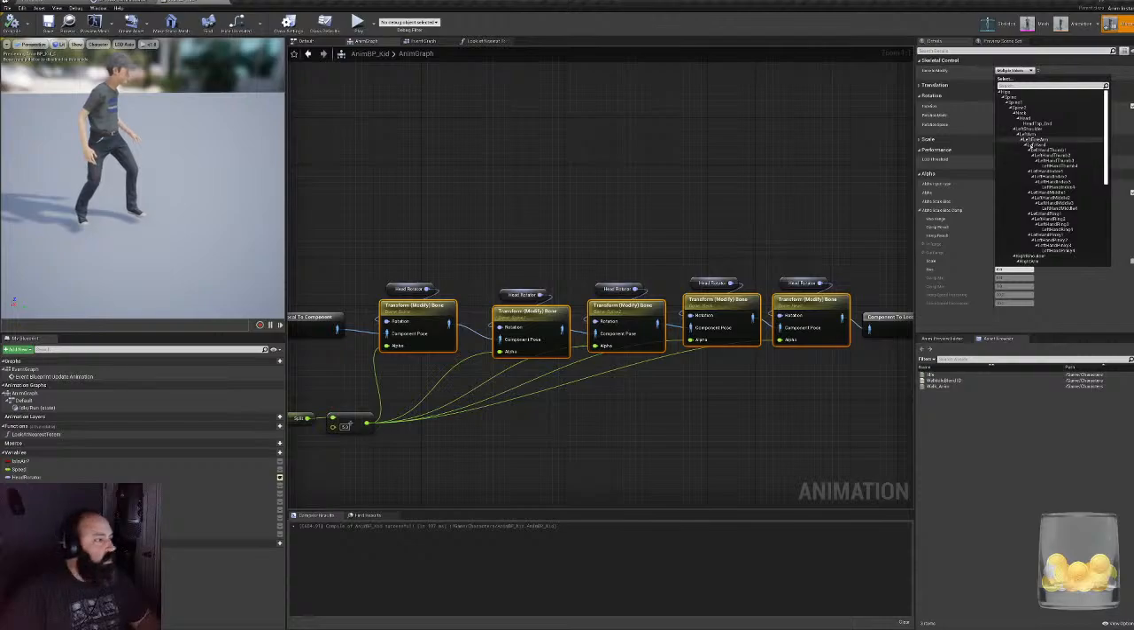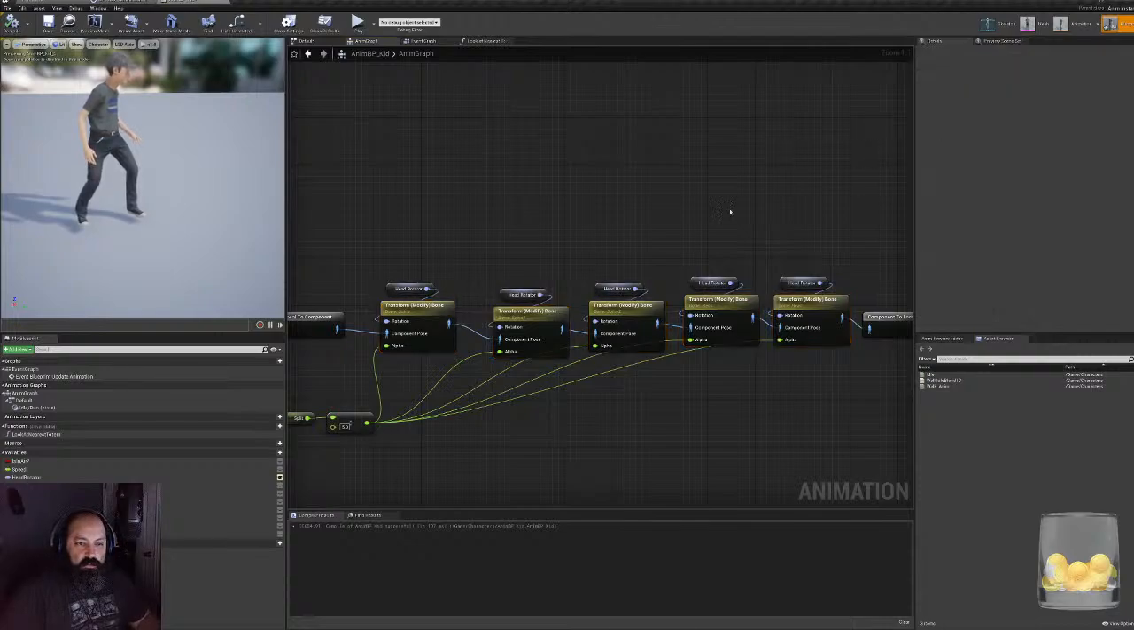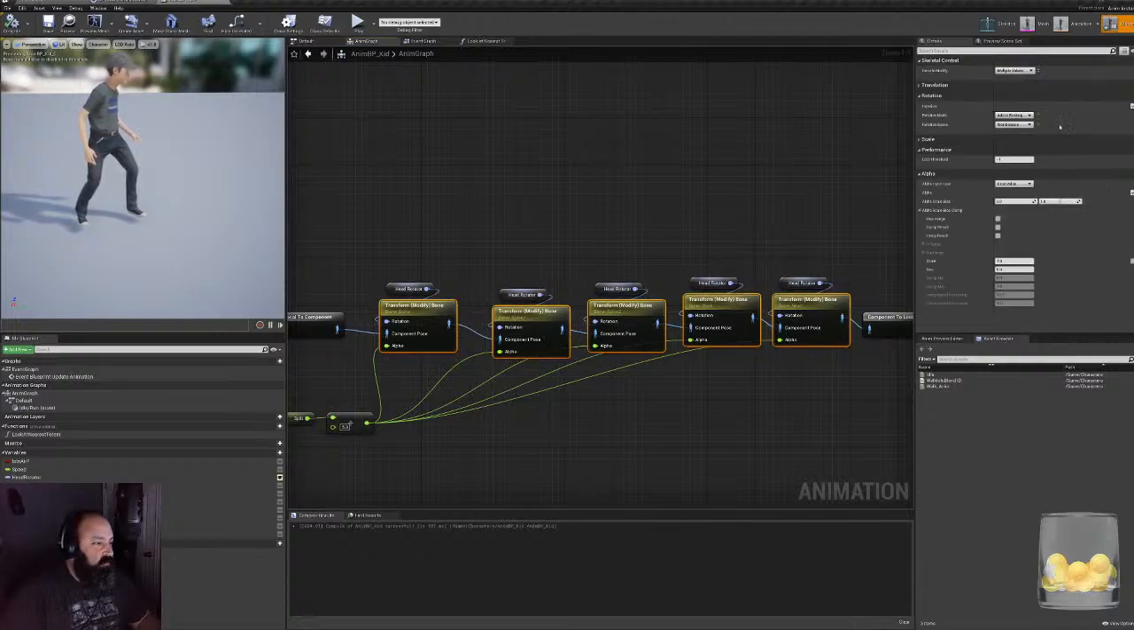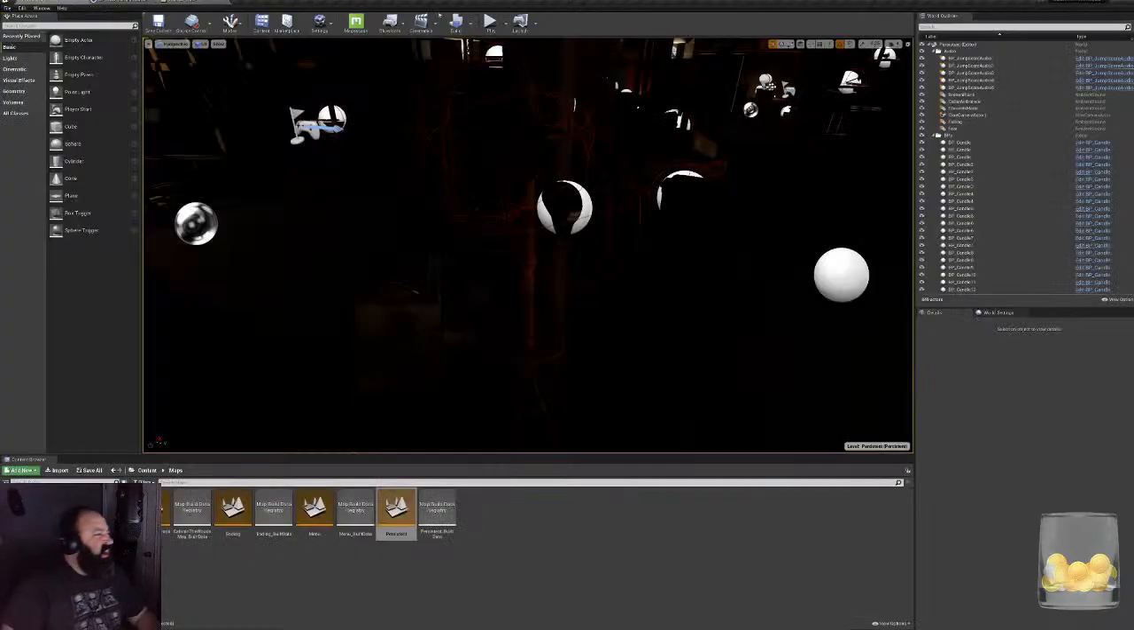I gotta figure out why he's buried in the ground too. Something is an issue there. Let's try bone space.